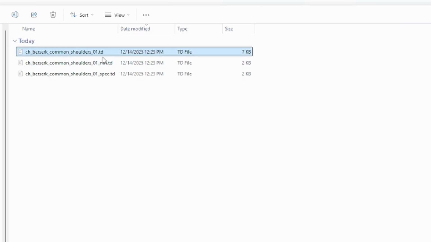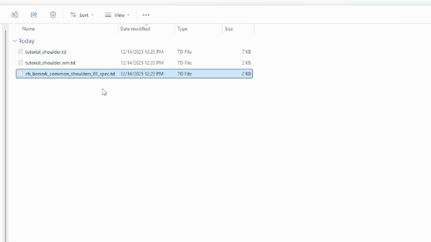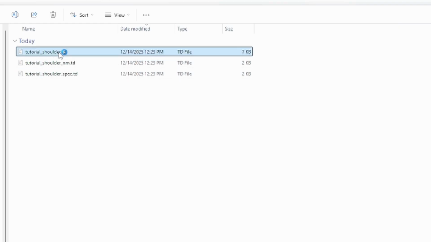So this should be, instead of CH Berserk Common Shoulders 01, it should be tutorial shoulder.td. This should be tutorial shoulder_nm.td, and this one should be tutorial shoulder_spec.td. There we go. Now we can open up our base TD.